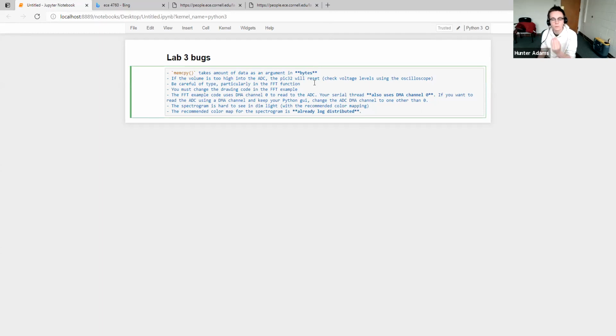For your spectrogram lab, the reason for that is the color thresholds that we're using to select the color for a particular pixel are already log distributed. So you are in effect taking the log of the magnitude when you select those colors. If you calculate the log of the magnitude and then use that color mapping, you are doing log of log. And the result is going to be the whole spectrogram looks basically the same color. So just be careful of that.